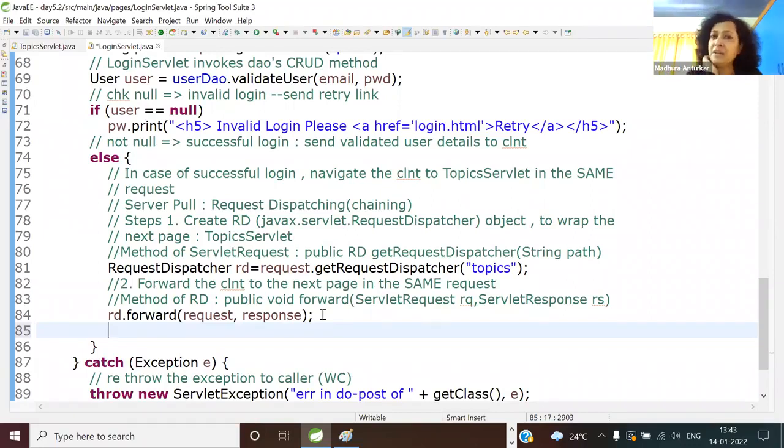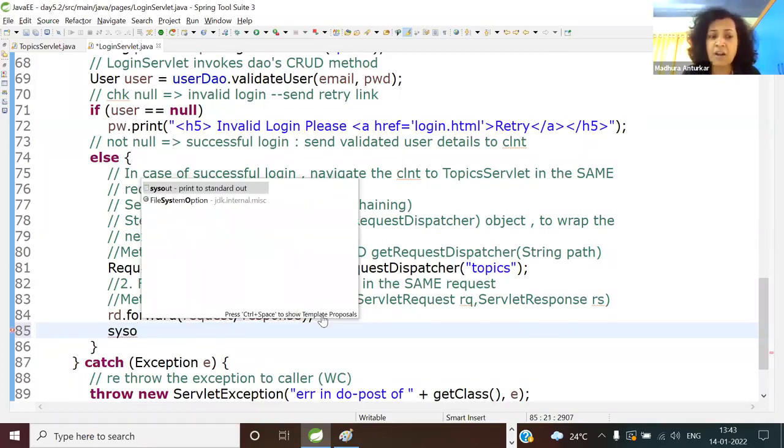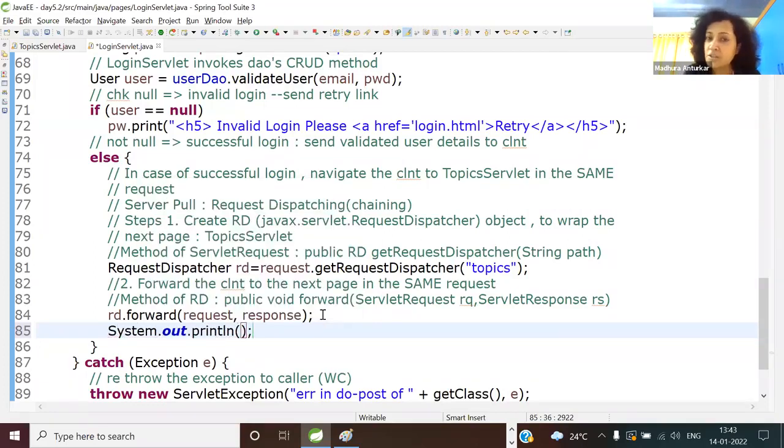So a typical confusion among beginners is when I say forward, they think that the control of execution does not come back. So we'll confirm whether the control of execution came back at all. So just put an SOP, which will appear on the server side console. So the control of execution came back to login. So we have a lot of things to check.